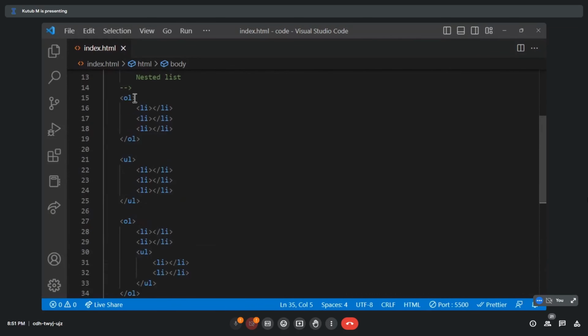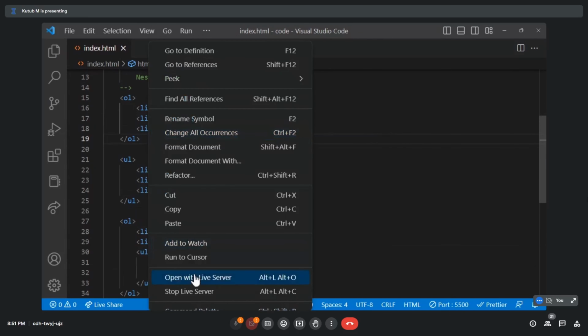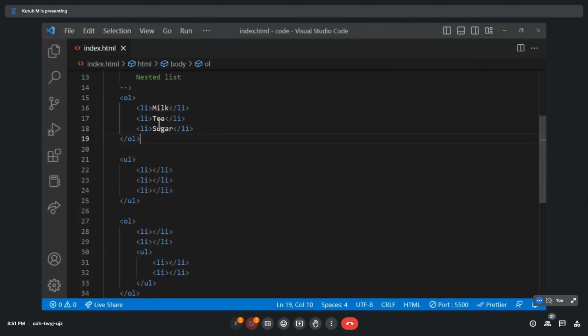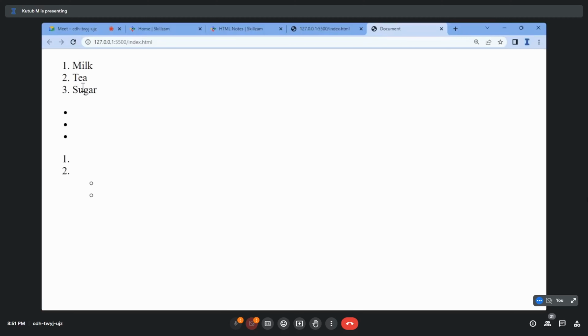Now let's say ordered list. Let me add something here. Let's say milk, then there is tea, then there is sugar. Now this is an ordered list. If I go ahead and see the output of this, it contains milk, tea, and sugar. And one thing you need to observe is the numbering. And numbering is done because of what? It is an order. There is an order to it. That is the reason you see numbering on an ordered list.